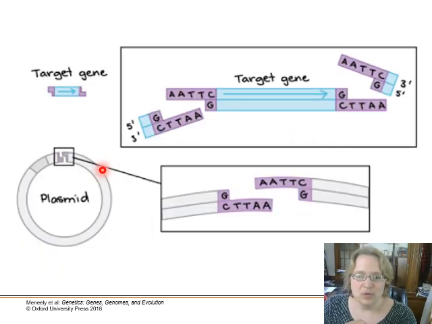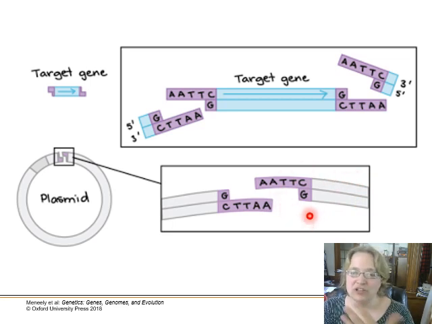For example, if we want to add a gene to a plasmid, a plasmid being just a kind of carrying case for DNA, we cut the plasmid with one restriction enzyme and have a target gene that we're interested in, where we could cut on either side of that target gene with our restriction enzyme and put the two together. We will end up getting this target gene inserted into this plasmid site. And then we can put that plasmid in E. coli, multiply it up a bajillion times, and then send it off for sequencing or use it for some other purpose.